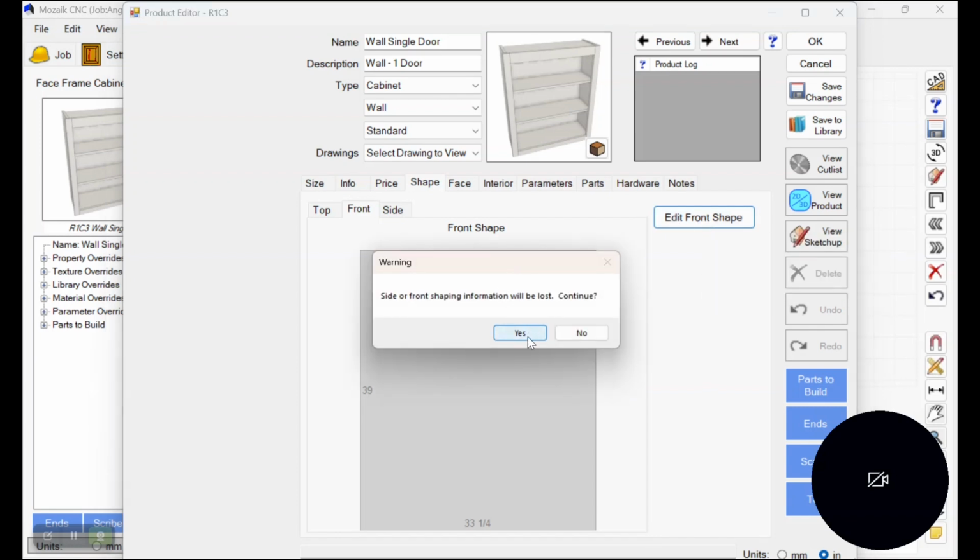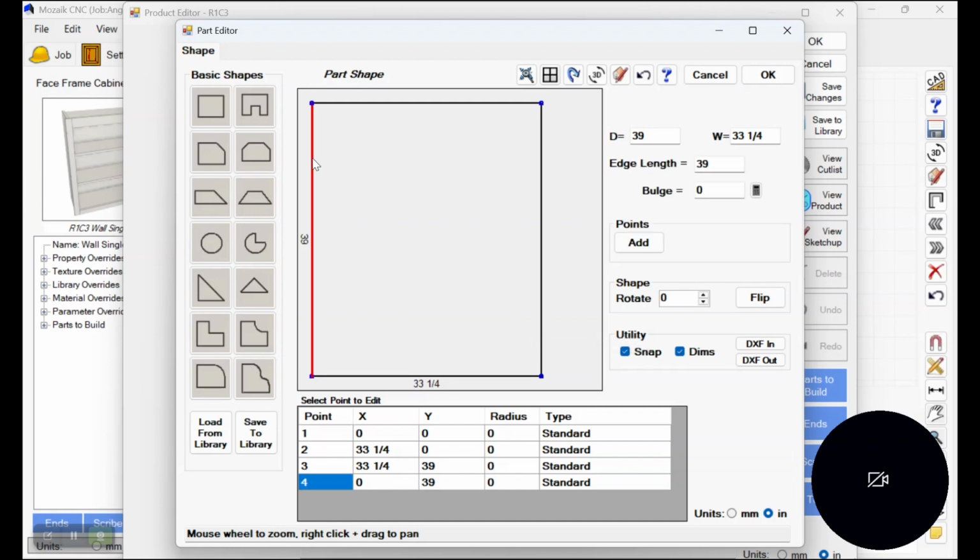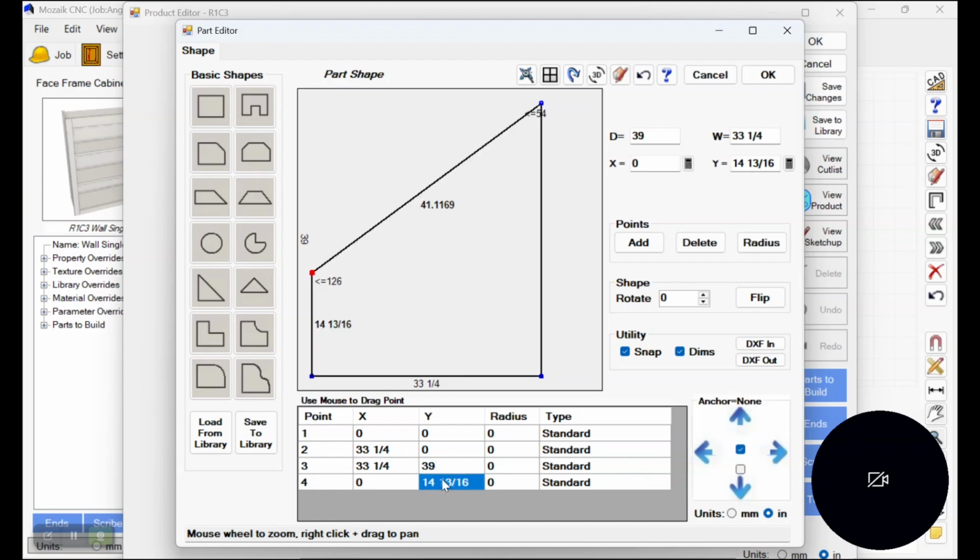Now it's going to give me a warning, and yeah, I know what I'm about to do. So I know that from that left hand side I have basically 14 and 13/16 inch to work with. That's kind of where that angle of the roof line starts. So I'm going to go ahead and select that line and change that guy to 14 and 13/16. And now I have an angle that will follow that roof line.